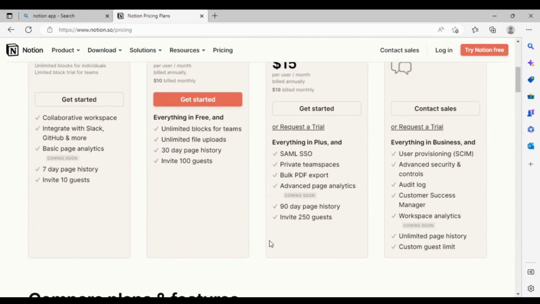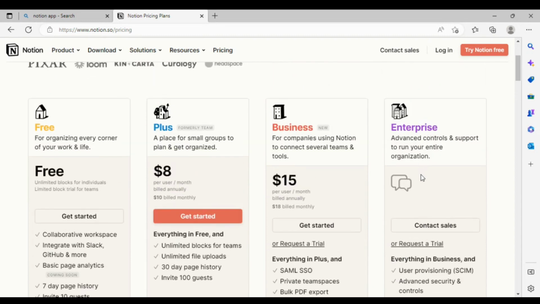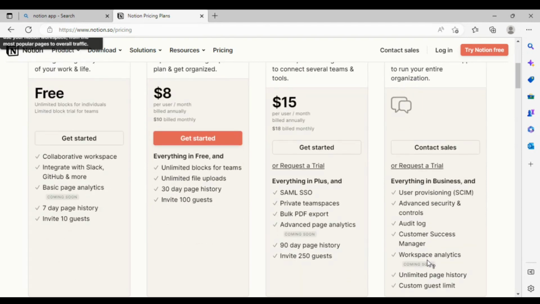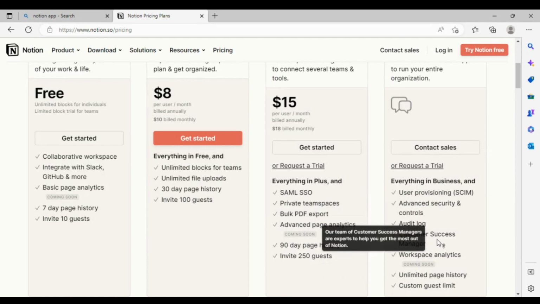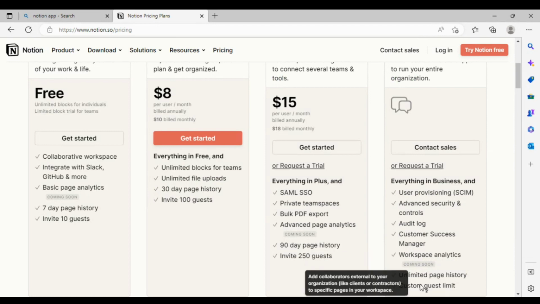Last is the Enterprise Plan, with cost depending on your business needs. It includes everything in Business, and user provisioning, SCIM, advanced security and controls, audit log, Customer Success Manager, Workspace Analytics, unlimited page history, custom guest limit.